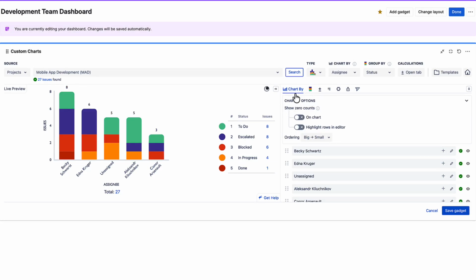Here, you can make any adjustments to the way the chart by value displays on your chart. Because we've chosen a 2D stacked bar chart, your chart by value, or the assignee, is going to be the vertical bar here. What you're able to do is first reorder segments using this drag and drop button here. You're able to combine segments with this plus sign here.